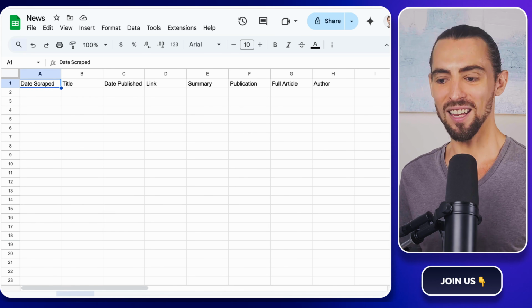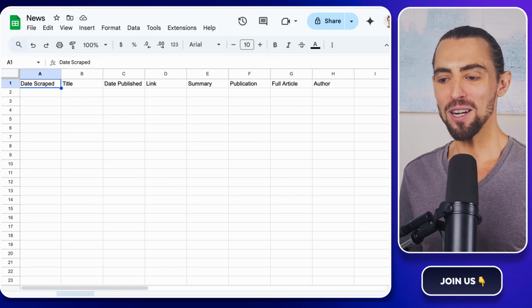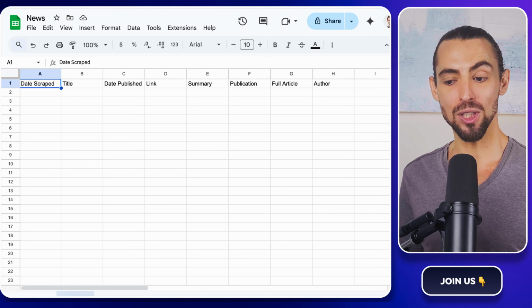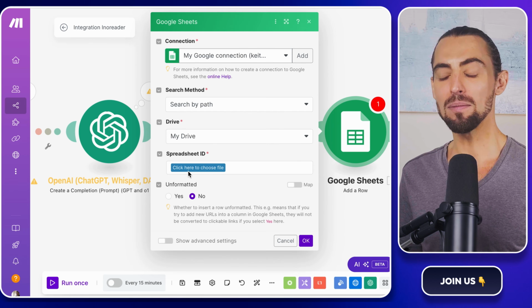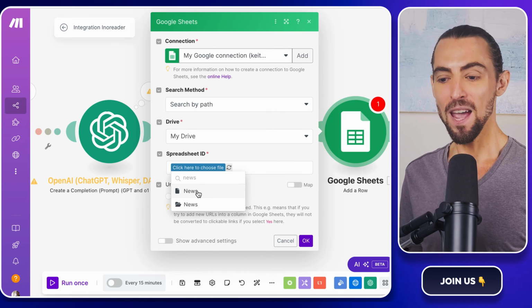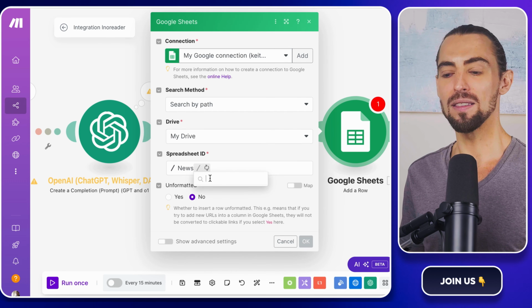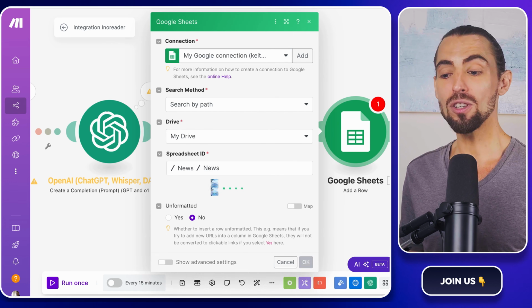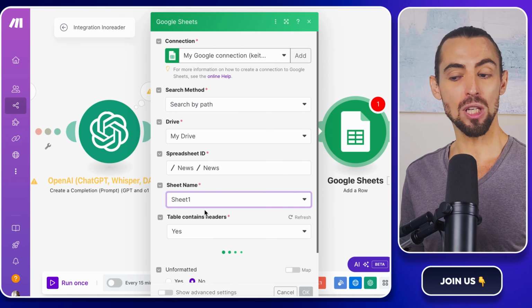Now, this is where things get exciting. Having your data parsed and ready means you can map it to Google Sheets. Select the spreadsheet in Make.com by choosing your file in the Spreadsheet ID field. Search for the News file in the designated folder. Make sure the sheet name is the default, like Sheet 1.